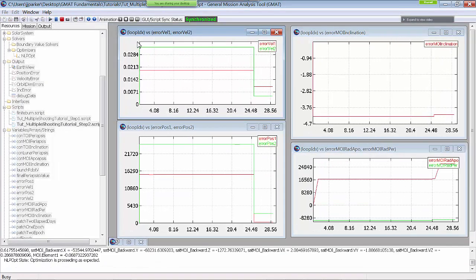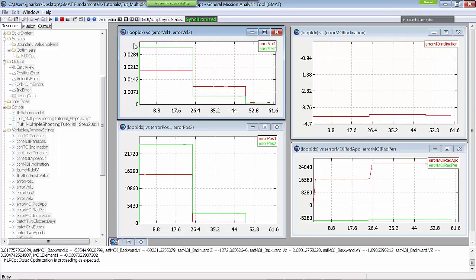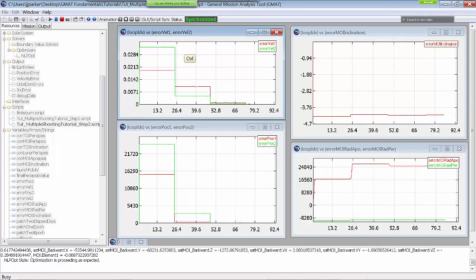So what you're looking for if you run this is, these two plots are showing errors in position and velocity for the collocation constraints. You would expect that these will be driven to zero if our optimization is proceeding correctly. These two windows are showing existing error in the inclination and in the orbit apogee and perigee from the constraints that we've set before.